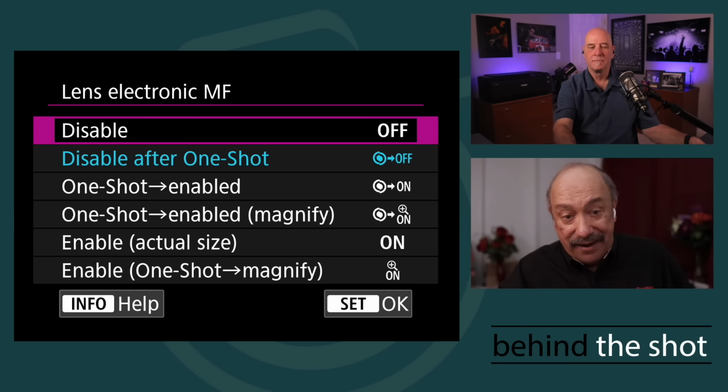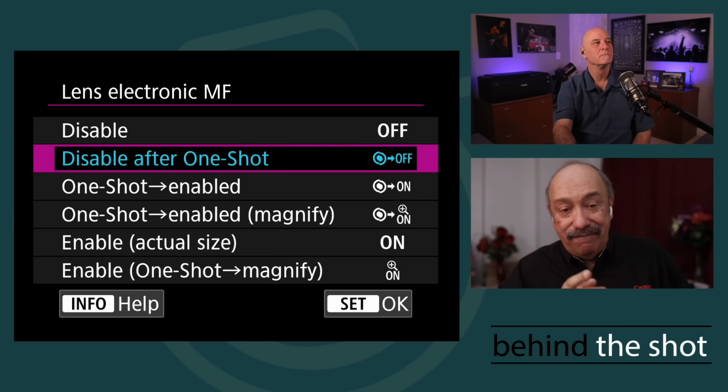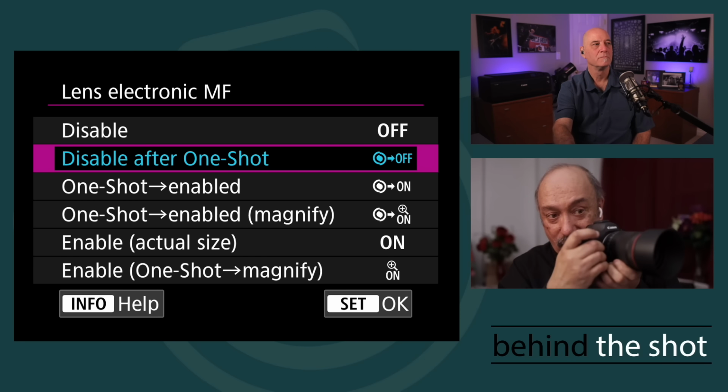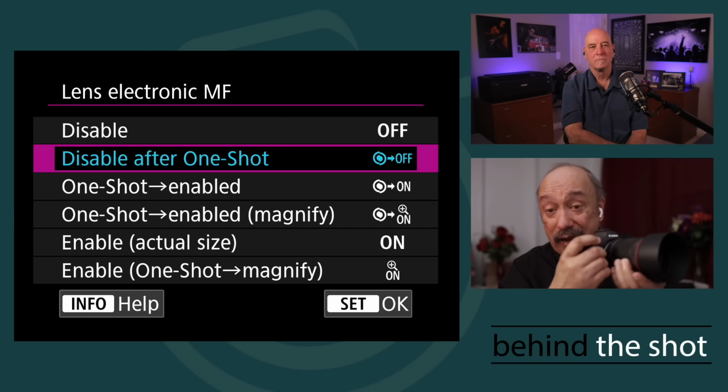Disable after one shot means that if I'm in the one shot autofocus mode, I have basically said, I focus on something with one shot, I've locked focus. Even if I turn the ring accidentally, don't let it do anything.